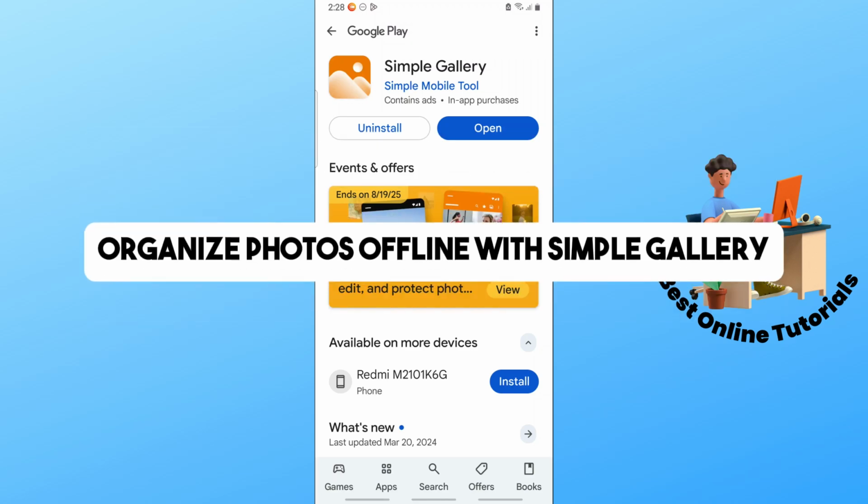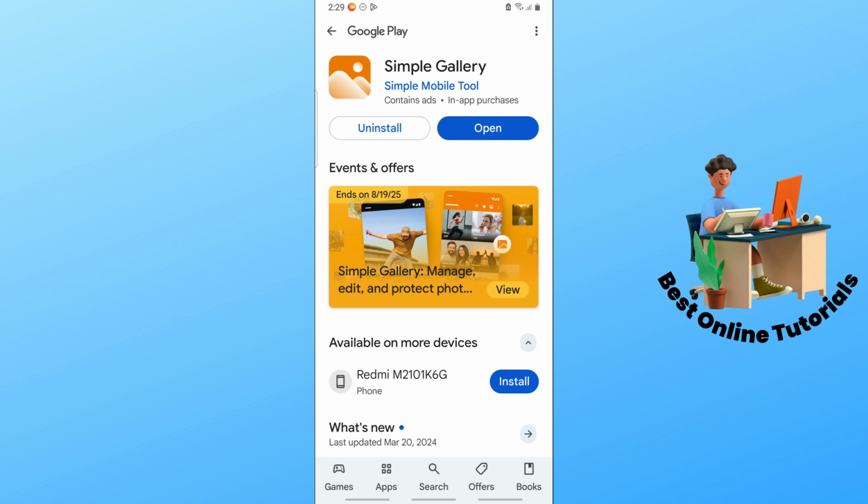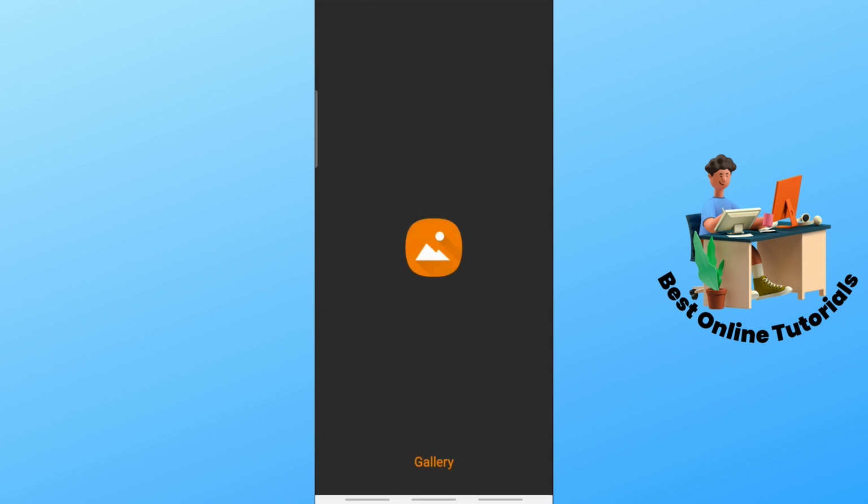Welcome back to the channel, and this is Organize Photos Offline with Simple Gallery. So first, just simply download this application and it will be available on the App Store or Google Play Store. And now just simply open it up once you have downloaded it.